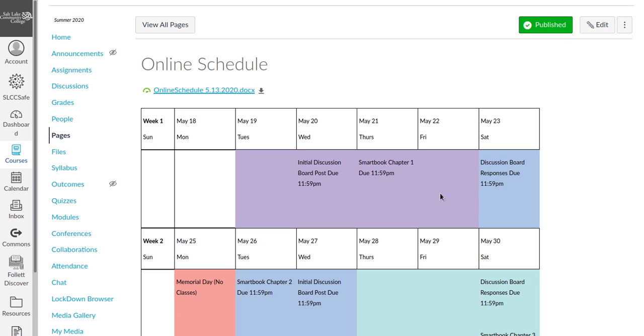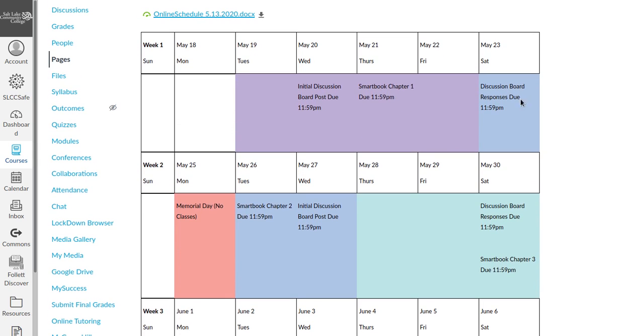Essentially, each of these colors indicates a chapter. So purple here is the first chapter in this unit, Smart Book Chapter 1. So this will be Chapter 1 that we're covering. Then the next one you can see is in blue. There's a red one here because we have no classes that day. You don't need to turn in anything on that day.